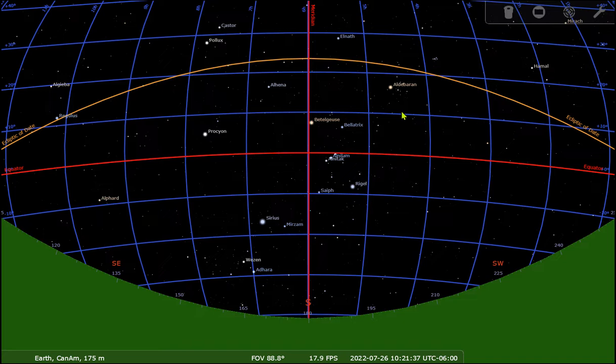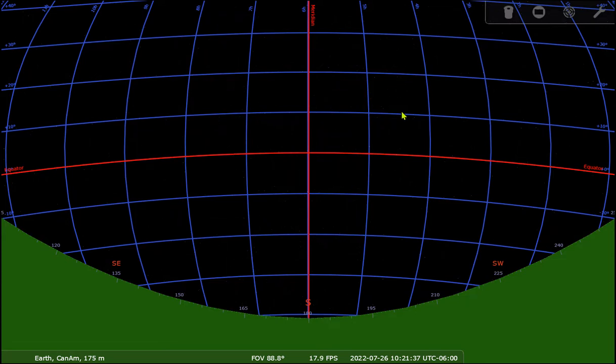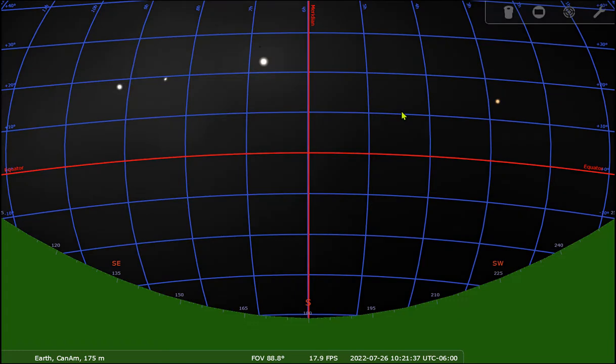So let's look at this. So what I'm going to do is to turn off the ecliptic, comma, star labels, Alt S, the stars S, and I'm going to turn on the planets, lowercase p, and the labels, Alt P. And we see here the sun, in fact.